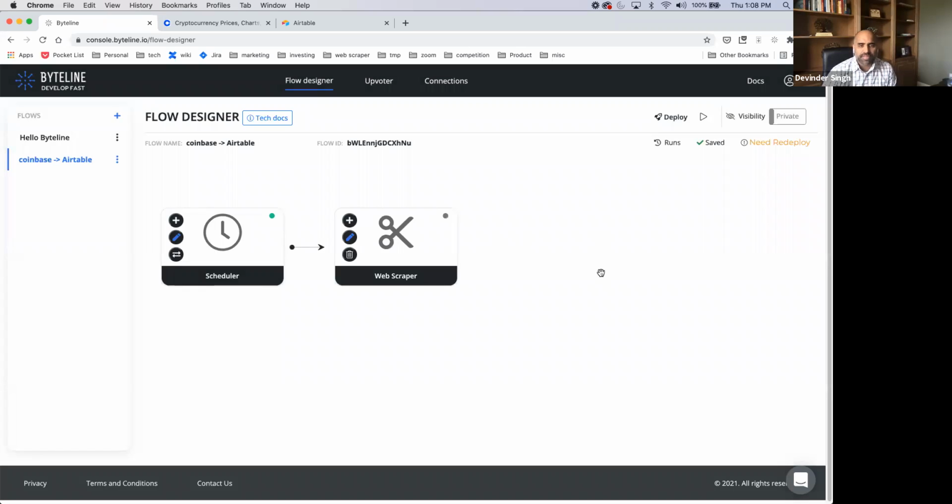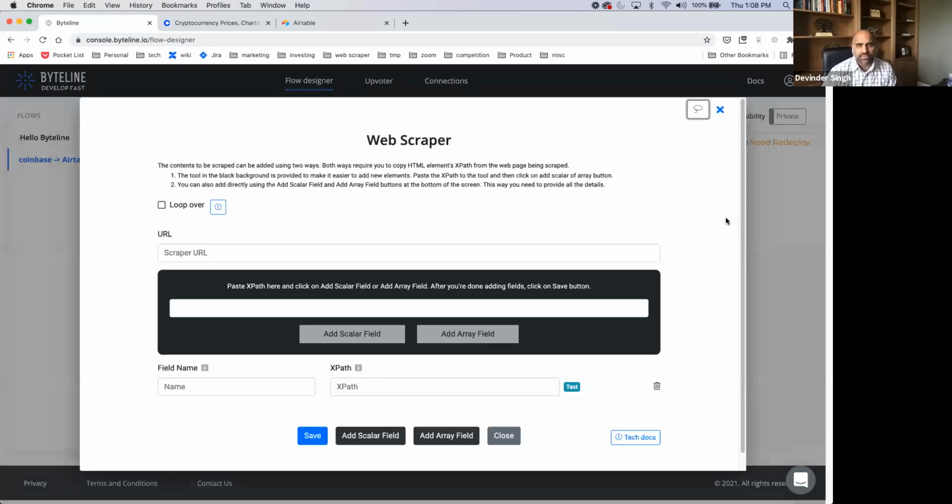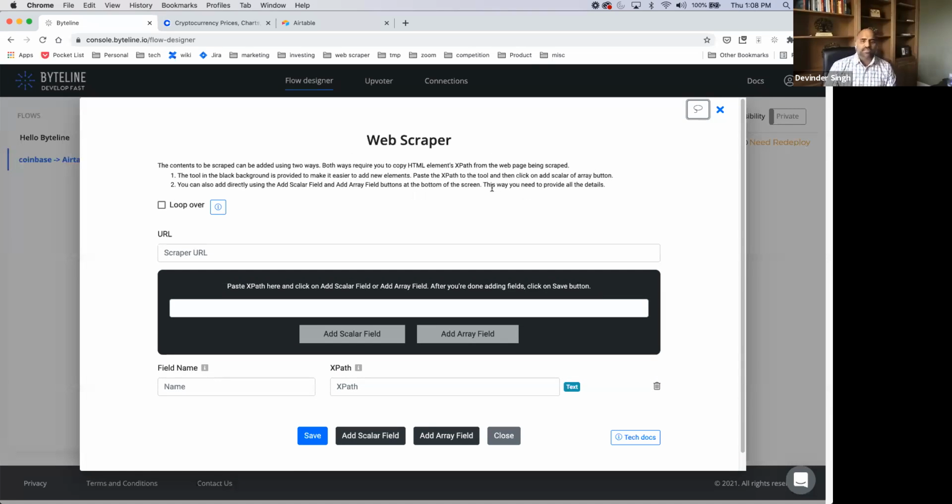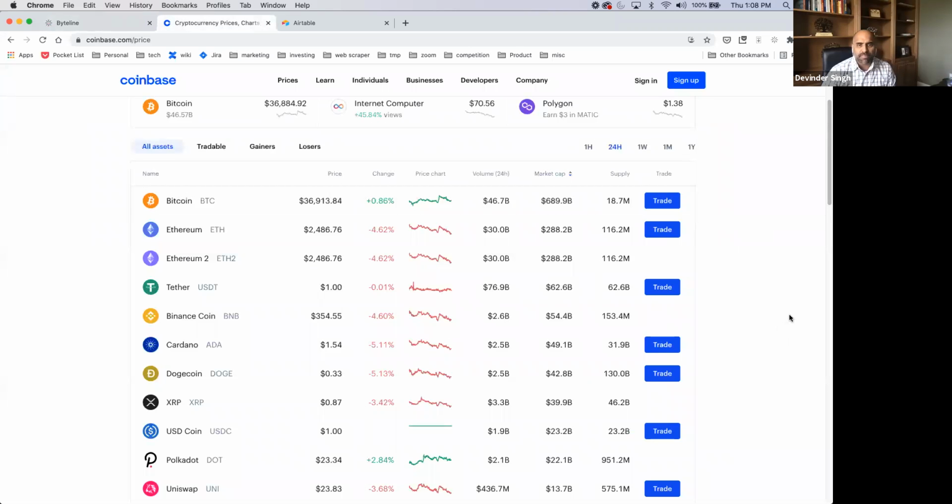Here is the web scraper. Now if you click on the edit section, here is the page that opens, and this is where you configure what data you want to scrape. To help with the data to configure here, we're going to use the web scraper Chrome extension.